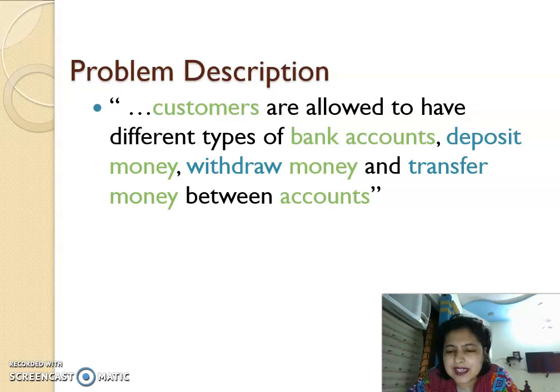So first we understand what we focused on before and what we are focusing on right now, right? Before there was a problem related to, see, banks you are using. So I have related to a simple problem. The customers are allowed different types of bank accounts, right? We are opening different types of accounts. We withdraw money, we transfer money, right?